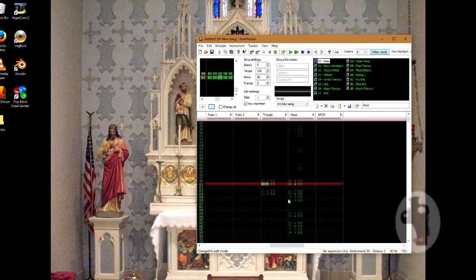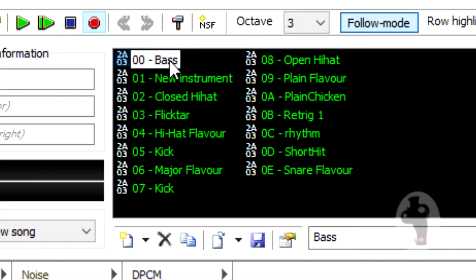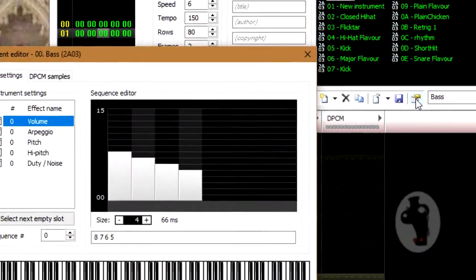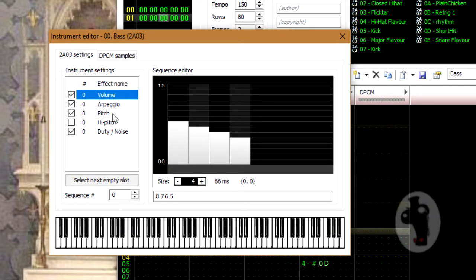So, with bass selected here in the top right corner, we're going to go to this button here that's next to the name. It's called Edit Instrument. Here lies the problem. You have these effects that make up the instrument, right? The problem here is in volume. 8765. This makes the instrument. When I play a key, you see the green thing going here? It's playing this. If I put a 0 here and hit enter, this will make it stop.